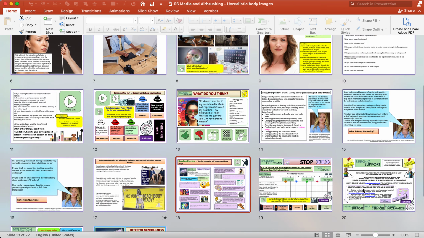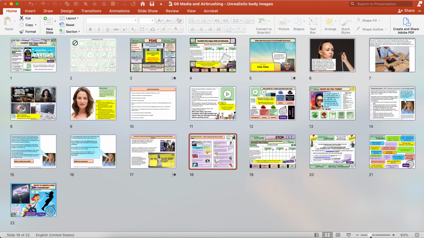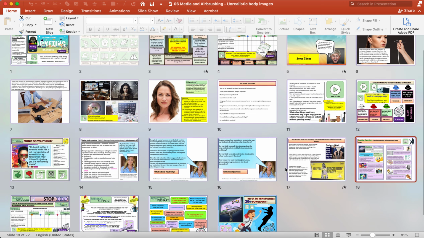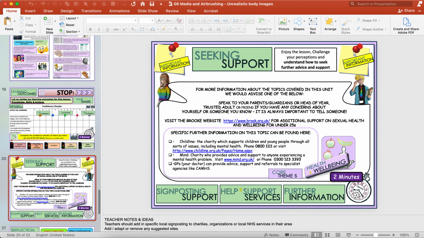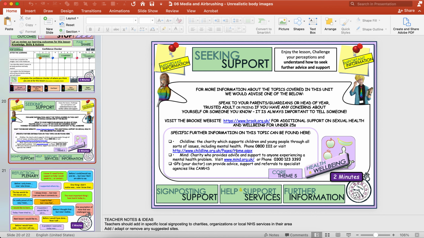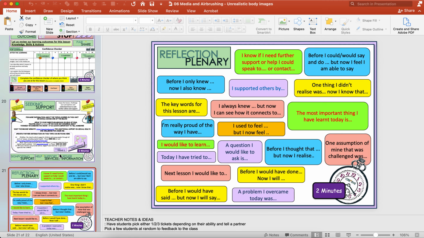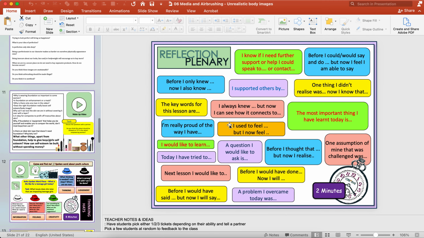I'll just zoom out so you can see what you get within that lesson. So nice and detailed, and what we try to do at the end of every lesson is make sure that we incorporate further support and advice from specialist charities if students need a bit of extra support. So we give links to that as well. Some teachers print them out and make a little display each month to do with the topics they're covering, and every lesson has plenaries as well.